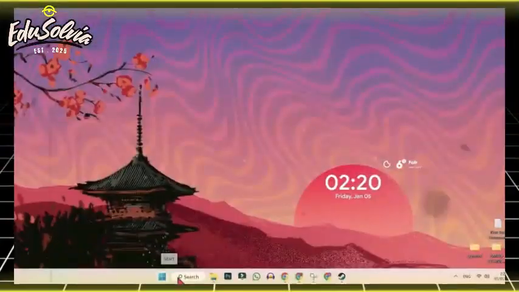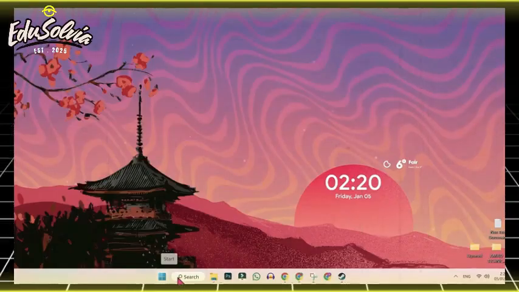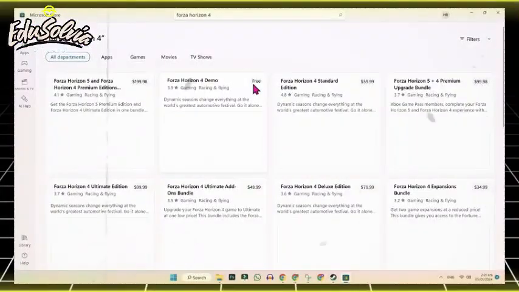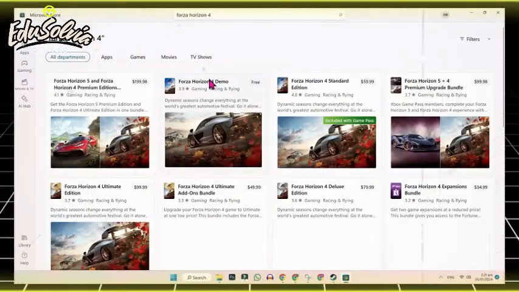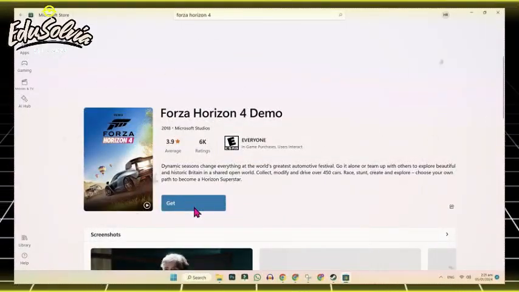Method 2. On your desktop, search for Microsoft Store in the search bar and open it. In the Microsoft Store, type Forza Horizon 4 into the search bar. You'll find an option for a free demo version. Click the Get button to start the download. Within seconds, the demo will be ready to play on your PC.